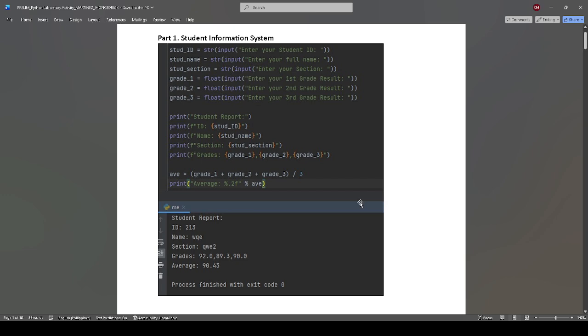Okay, first we look at handling data and performing calculations. In the student information system, the program functions by using the input function to capture user data, like the ID, name, and instructor. We then cast numerical inputs like the three grade results, we're going to convert them into floats to allow for decimal points. The logic here is simple arithmetic. We sum the three grades and divide by 3 to find the average.